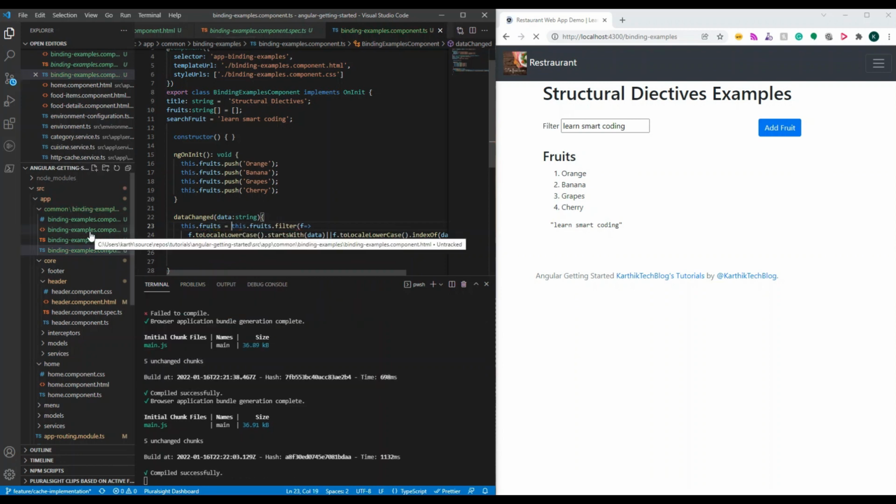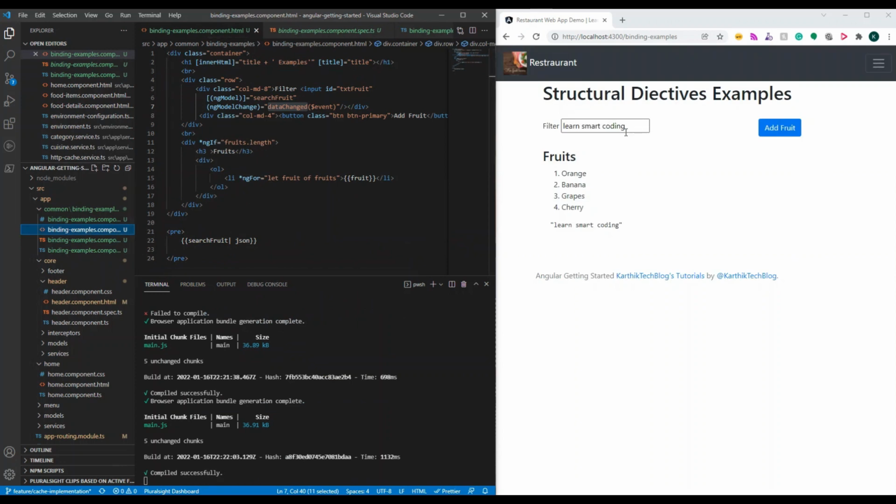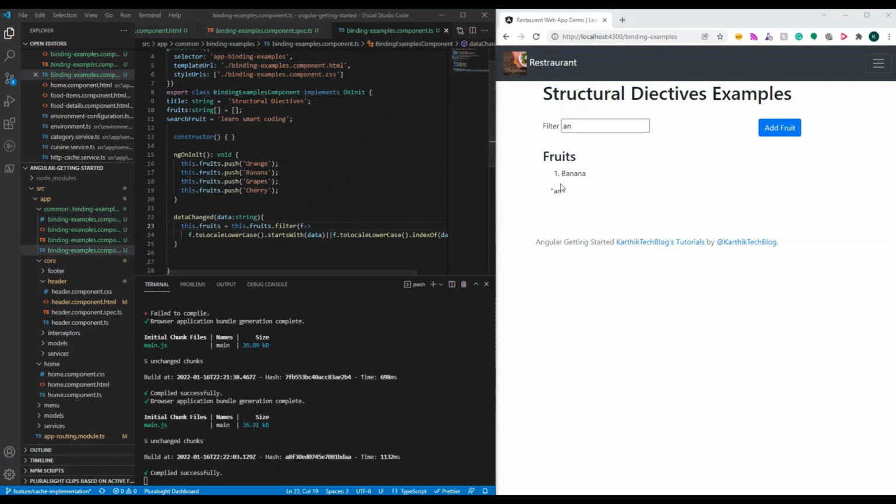Now if you come back to the model here, right now you see this learn smart coding, it's typing here, right? So what we will do, we will say banana. Once I say banana, our ngModelChange event fired and it filtered literally everything from that. So only one is left. That is what it is repopulated. So if I go back and say an, it is not repopulating. That's because once the data is filtered, we don't have anything that has been repopulated.